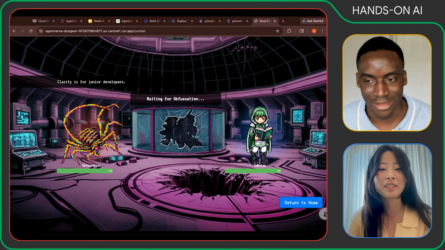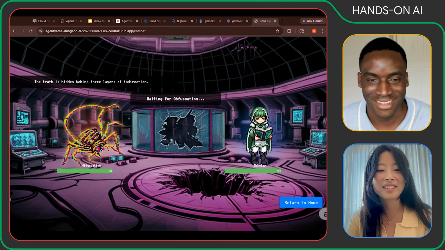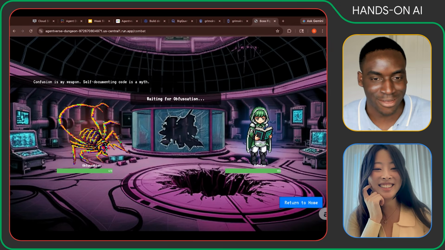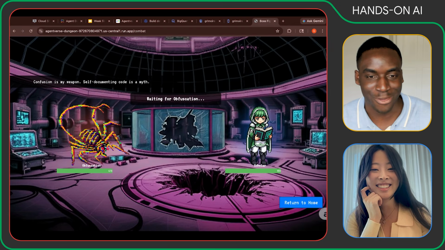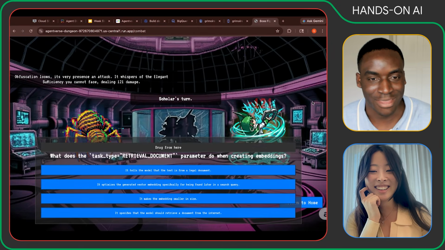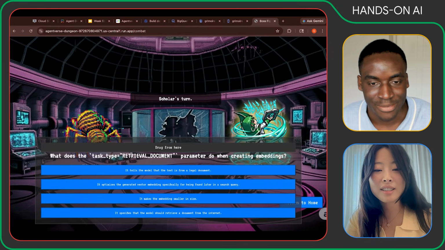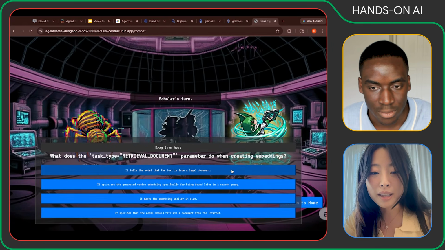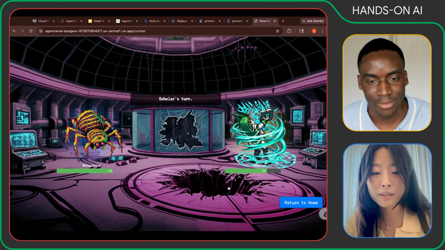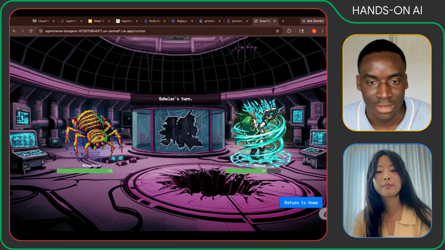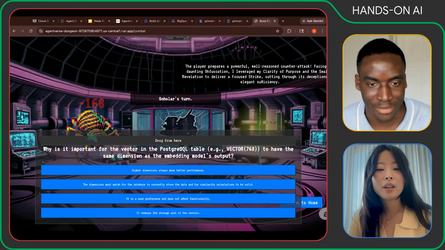Clarity for junior developers. The truth is layers and direction. Yeah, so as you know, all villains like to talk. So we have to give our monster some time to give his evil speech, but overall he's done. So what does the task type equal to retrieval parameter do when creating the embedding? I think the second one. It optimizes the generated embedding vectors for retrieval. Yeah, that works. Okay.